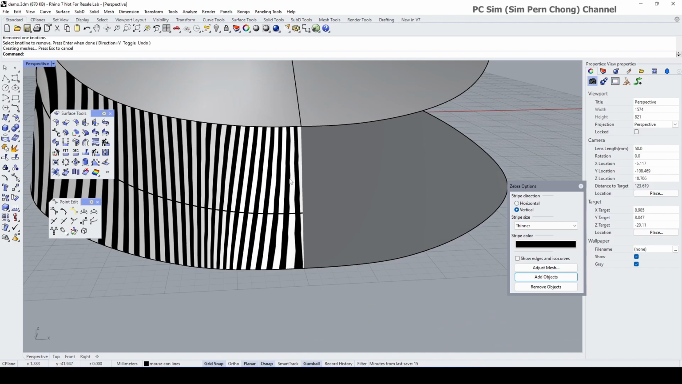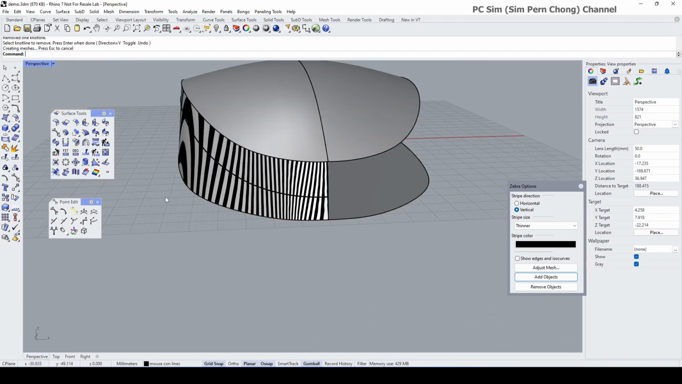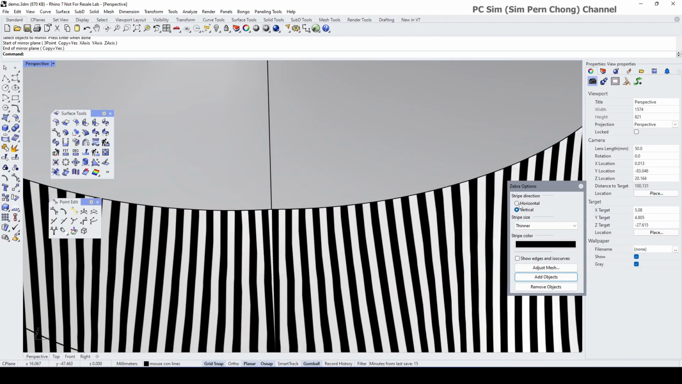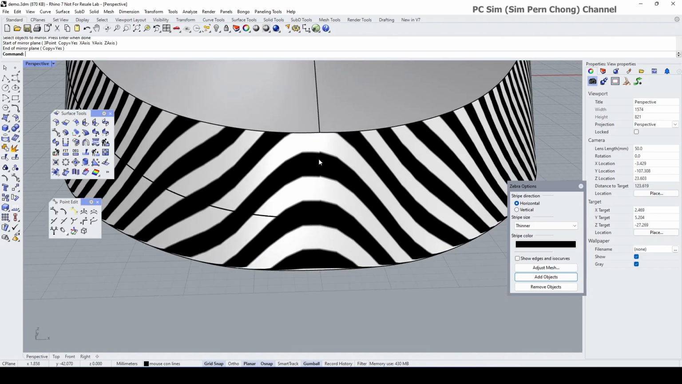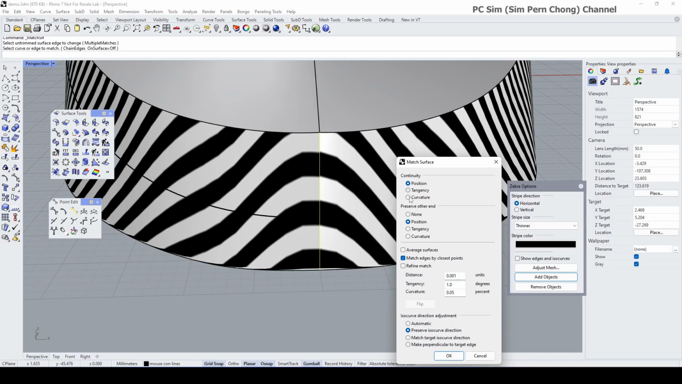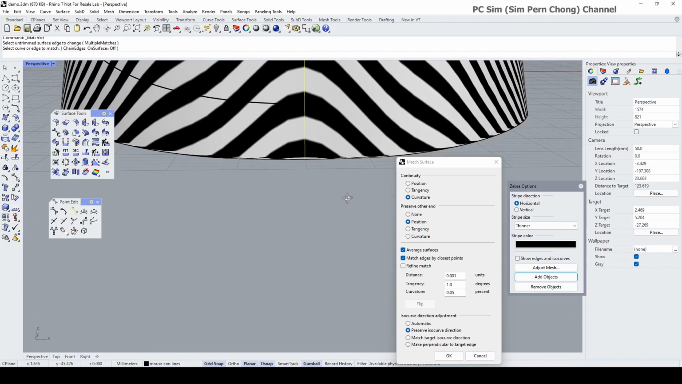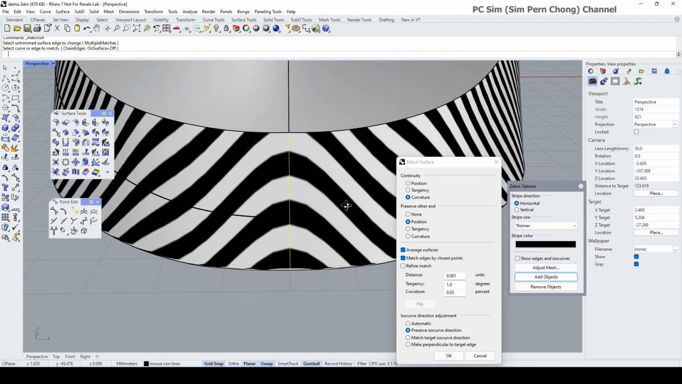And then let's mirror this to the other side. Again, let's use the grid snap. Okay, there's a bit of discontinuity over here. That means I need to do my match surface again. Match this to this. Make sure the average surface is used. We can set either to tangent or curvature. I'll go for curvature.